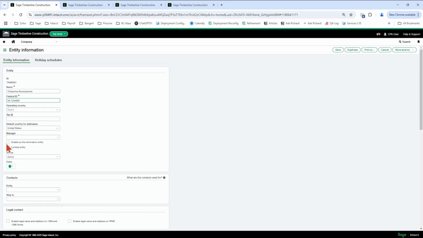The Enable as the elimination entity, that will be covered in the multi-entity videos that we have, but this is something you will turn on if this is an elimination entity when you're doing consolidating types of financial reporting. I can set my colors here. So the color here and the bar when I'm in that entity.